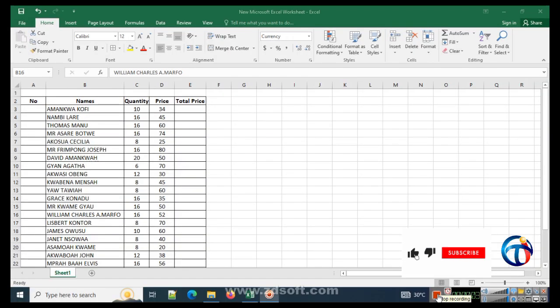Hello lovely viewers, I'm going to show you how to add a currency symbol to your work.